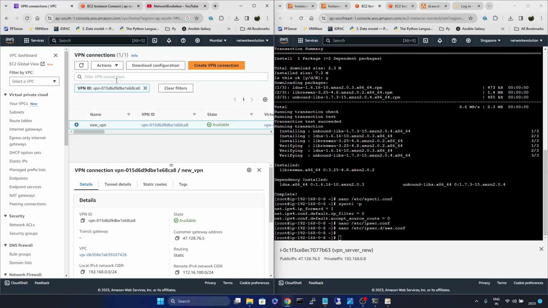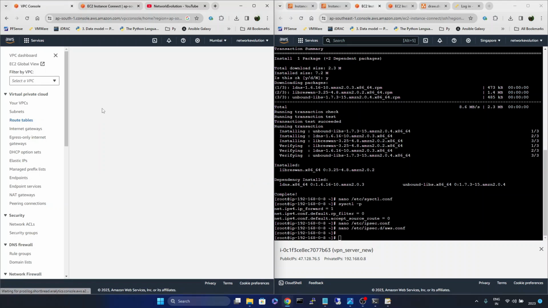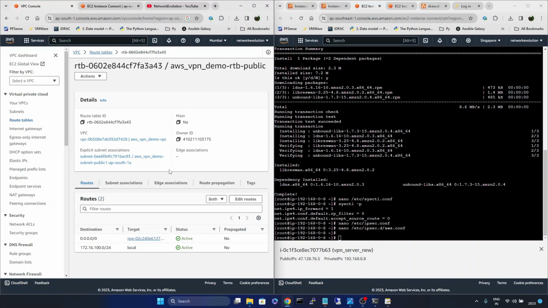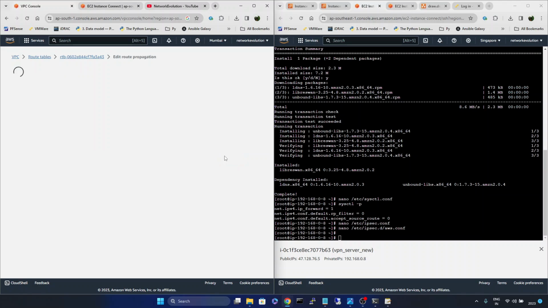Now let us verify the VPN. So here it is available now and tunnel details is down. Now we'll go to route tables. So we are using this particular route table here. Need to go to actions, edit route propagation, and we need to enable this for this particular virtual private gateway.